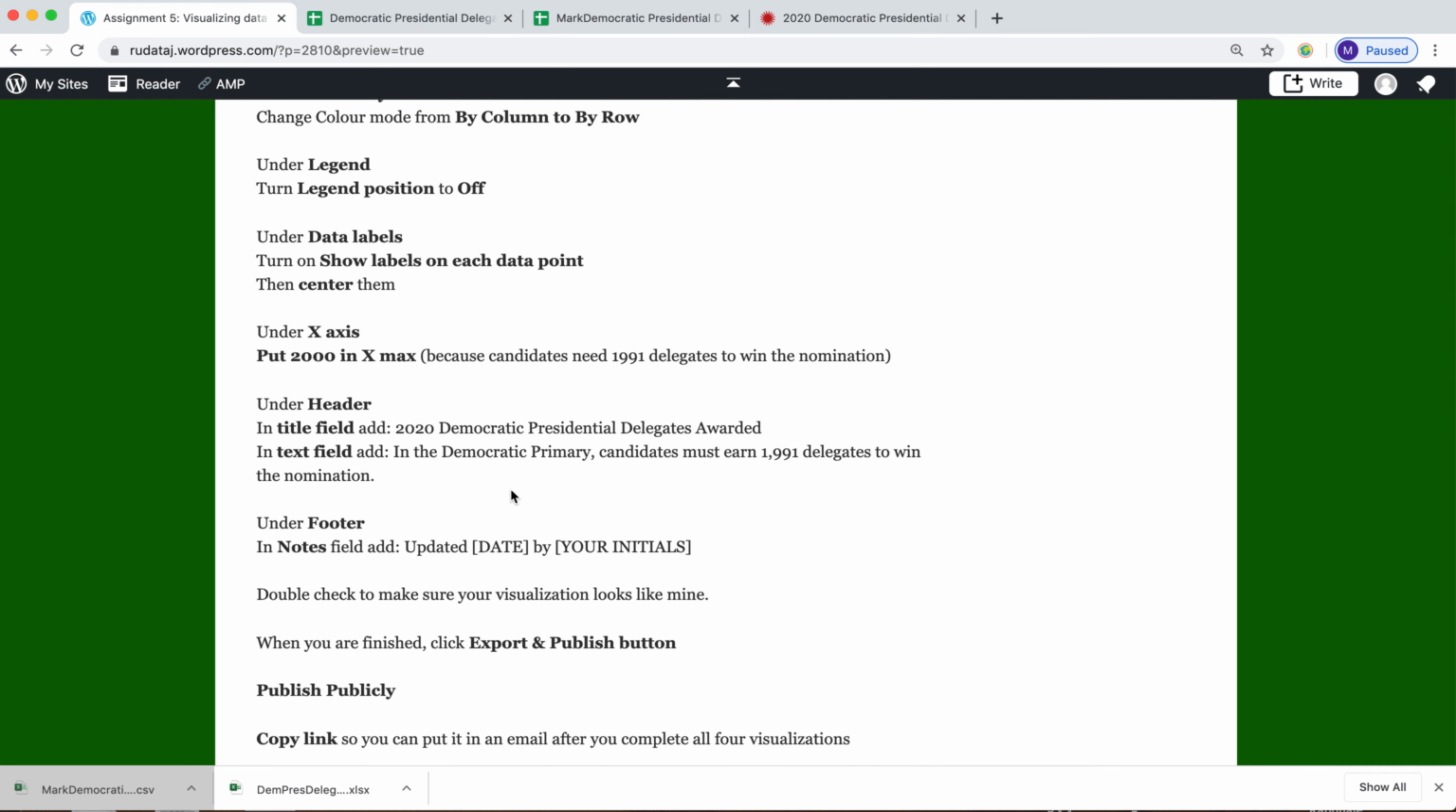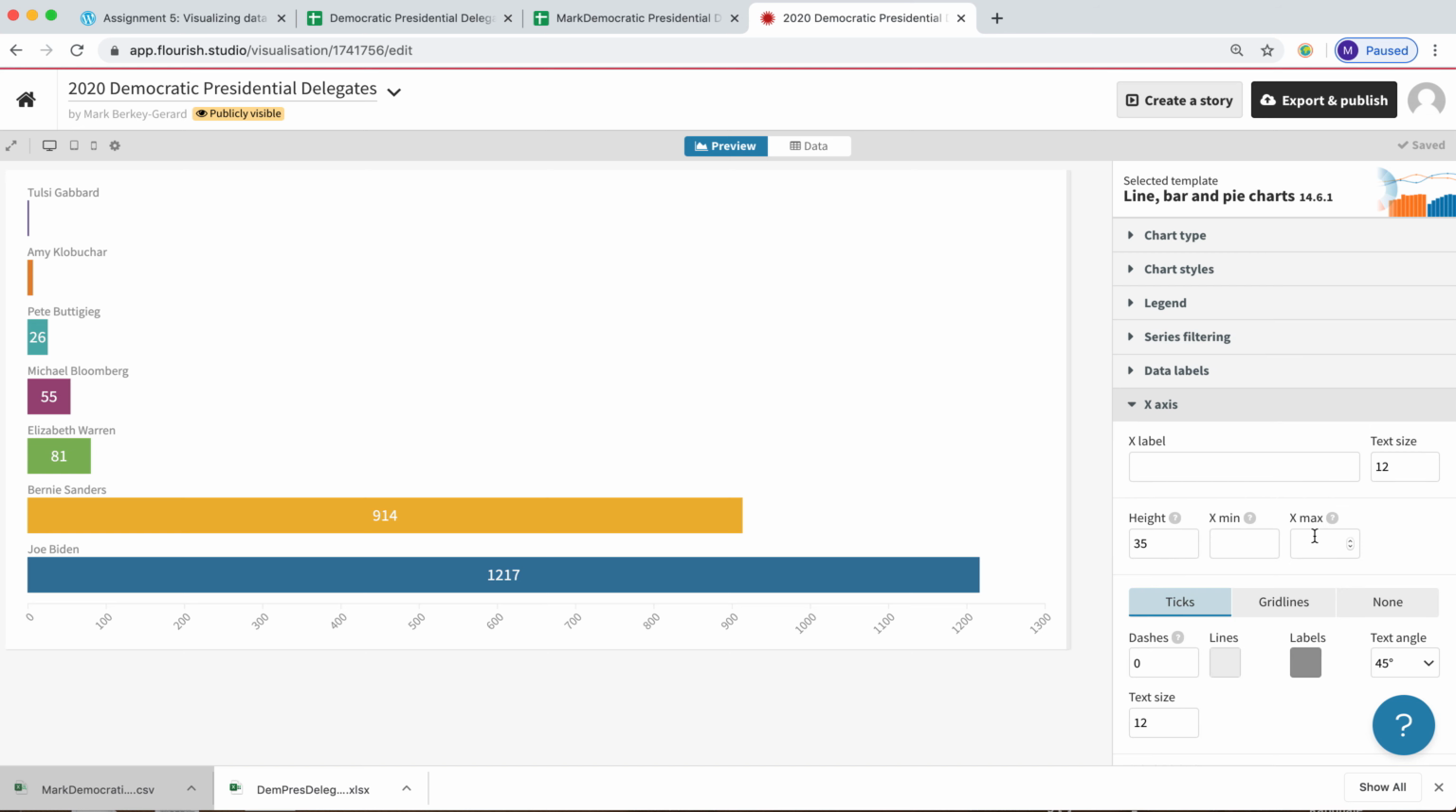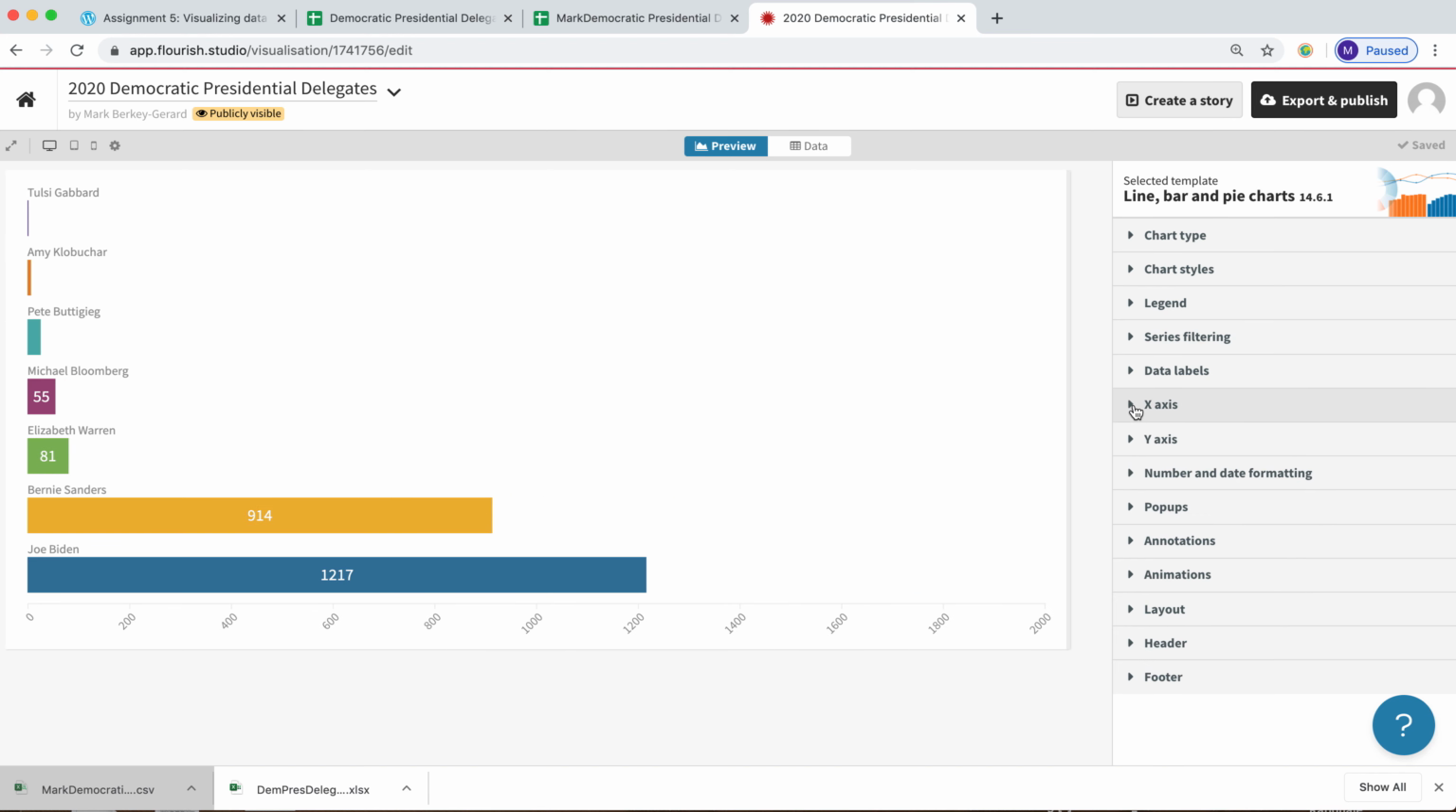Then we're going to go back under here to the x-axis, which is the bottom. And we're going to adjust this a little bit so that 2,000 is the maximum. All right, so right now it goes to 1,300, and we're going to put it at 2,000. So max 2,000, and then we'll add that. It's going to adjust it a little bit. And the reason that we're going to do that is because the candidates need 1,991 delegates to actually clinch the nomination. And this kind of gives us a sense of how close the candidates are getting to that. So it adjusts it so it's more accurate.